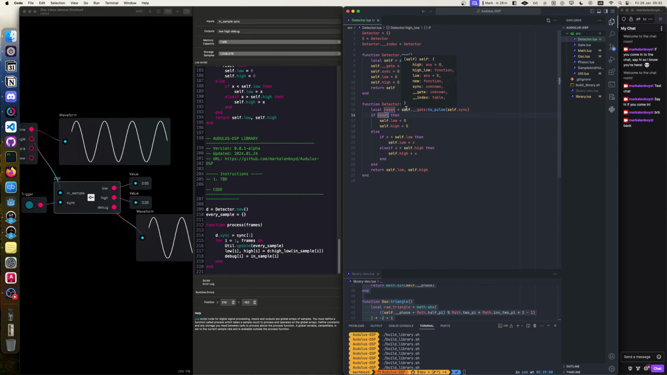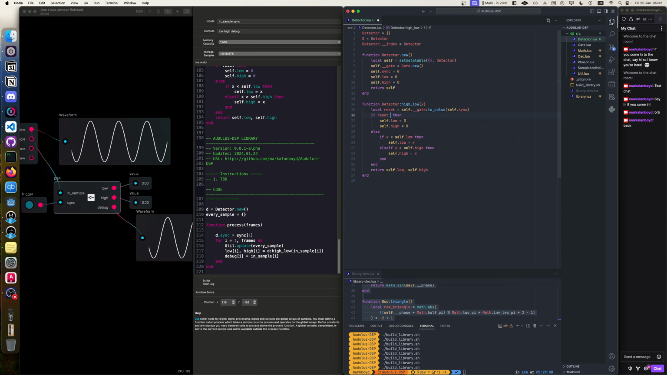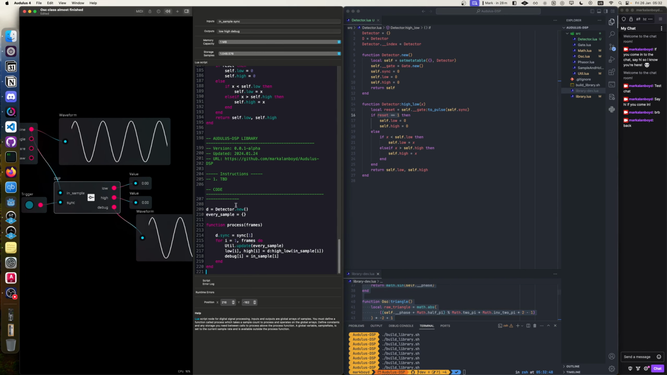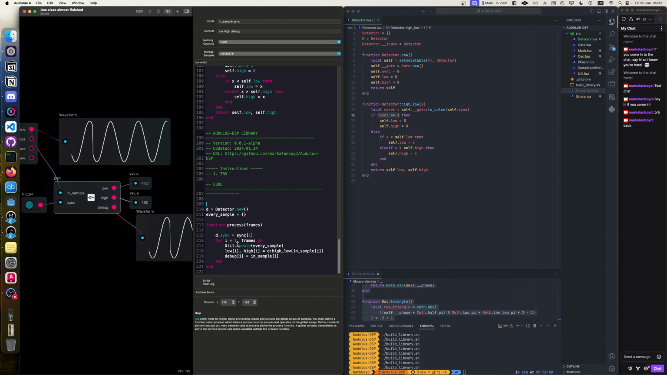In Python, zeros are falsy and ones are truthy. In Lua, it's a little different. I have to actually explicitly check for this: if reset equals 1. Because otherwise, if reset is 0, zero is still truthy to Lua. So that's why that's happening. There we go. Perfect. Excellent. Okay, there's our high-low detector.